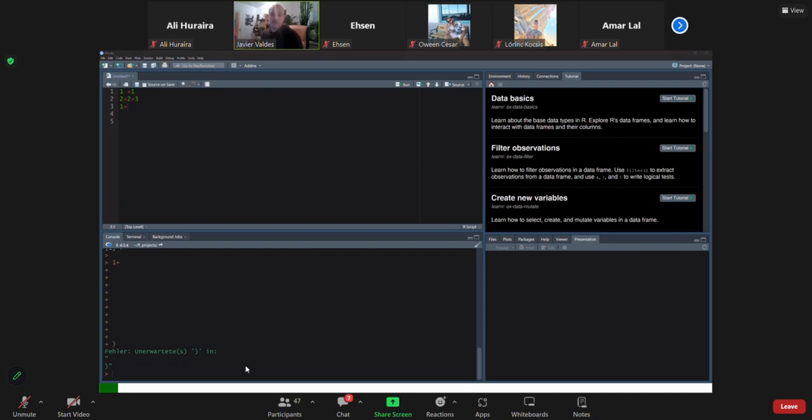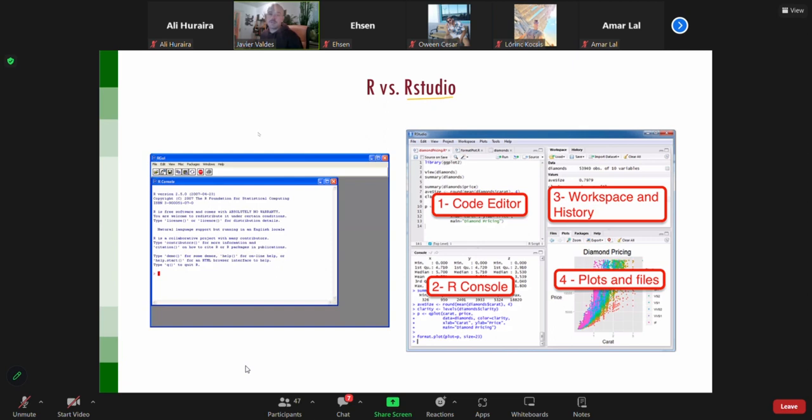Let's go back to the slides. So we have RStudio installed. It looks much better. Probably yours doesn't look as nice as mine, but this is something that we're going to look at in a couple of minutes together. So don't worry. Now we have slides.